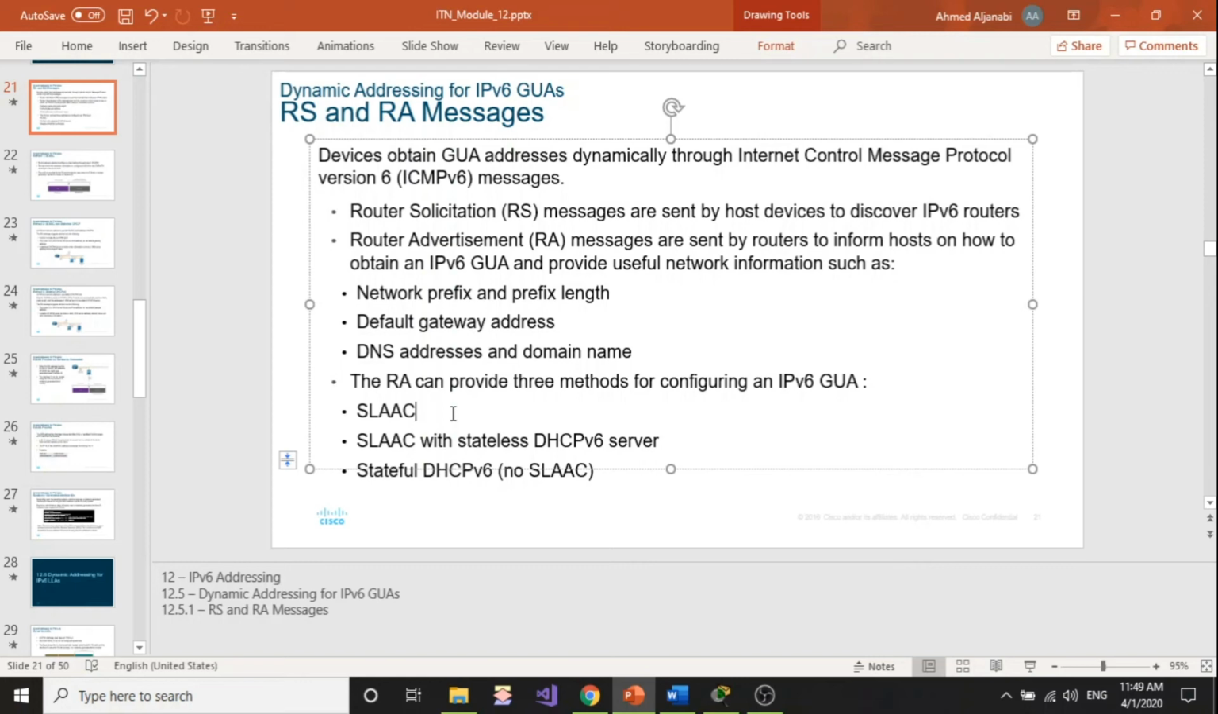So there are three possibilities. You get all the information from a router, all the information from a server, or the server and the router work together to give you all the information that you need. This is, again, very important to understand. So the RA is going to specify what method you're going to be using to get the information to build your GUA IP address. Remember, the router will provide you using SLAAC. Router and server will provide you using SLAAC with a stateless DHCPv6. Or the server will give you all the information that you need without the help of the router, and that's what we call stateful DHCPv6.